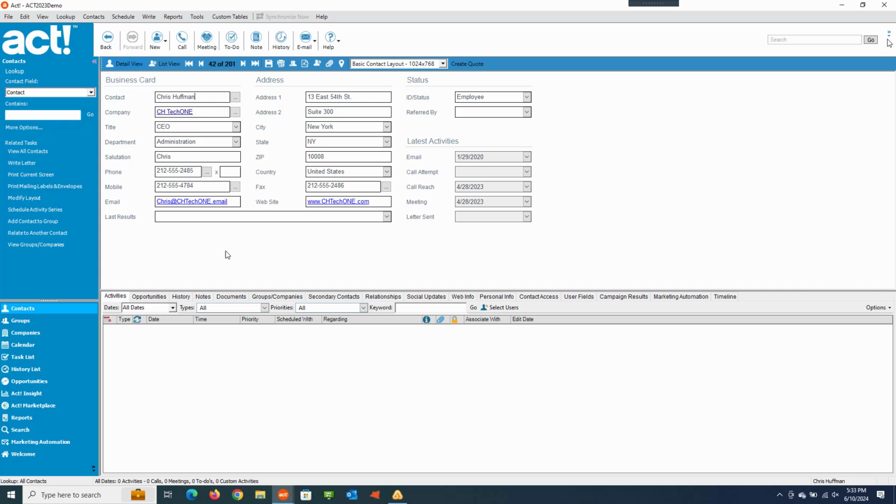A client of mine had a question about the file size of some of her Act data. So there's a couple of things I want to show you to learn about the file size and how you can figure that out.